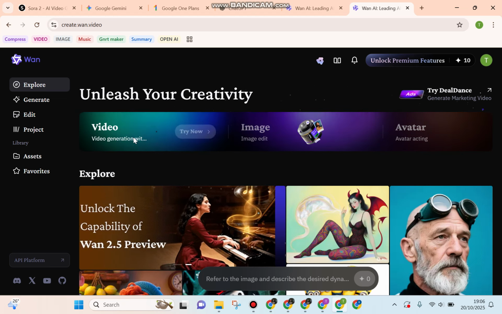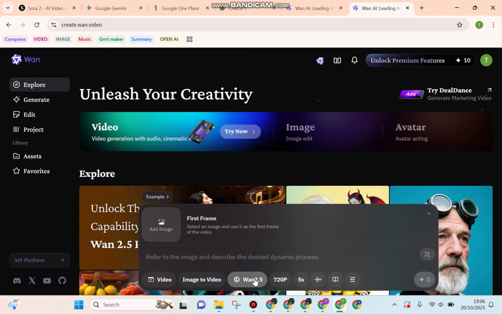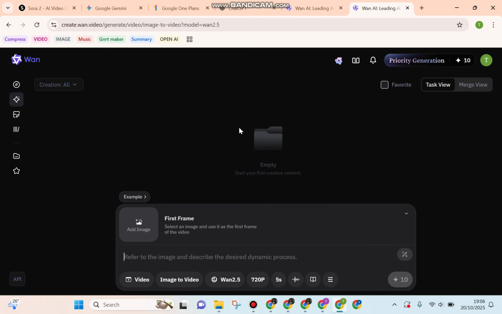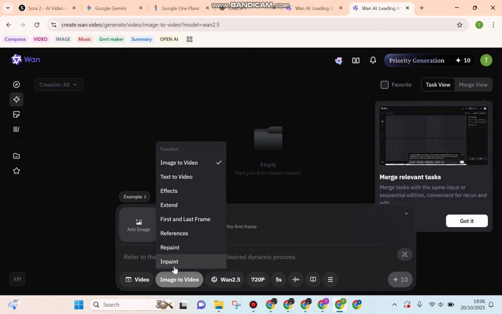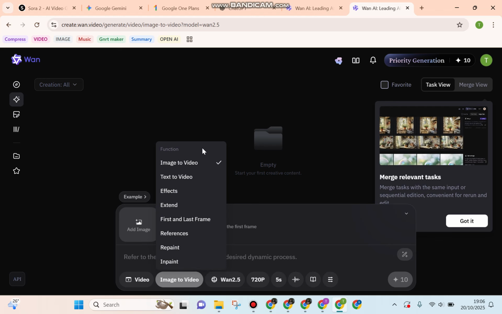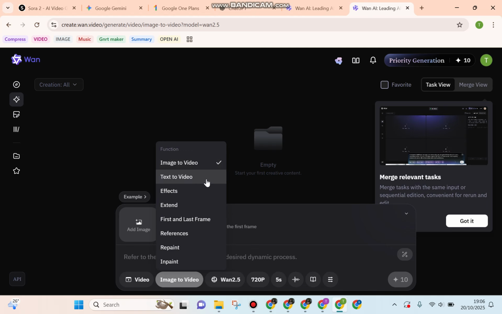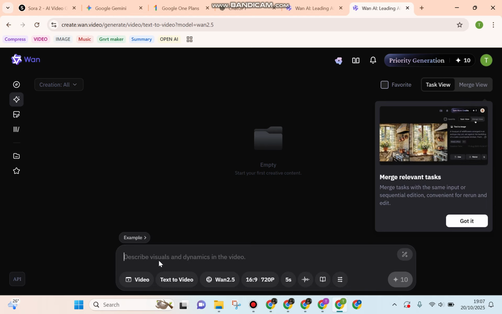And after that, you can start to create the video by clicking this section or this section, guys. For example, I will start from this one, try now. And after that, you can continue to select the function. For example, you can generate the video from an image or from text, guys. For example, like this, text to video. And after that, you can put your prompt into this section.